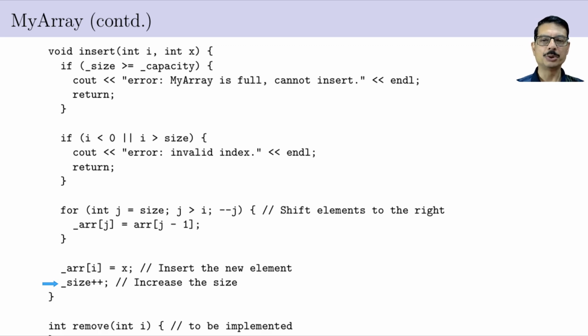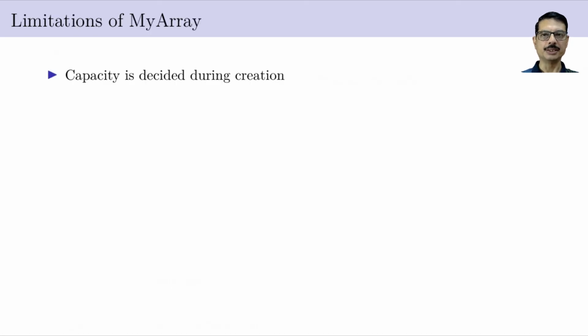I'm not showing you the remove function. The remove function is going to shift the elements towards the left-hand side, and thus I'm leaving this as an exercise for you. So MyArray has achieved most of the things that we wanted from Sequence ADT.